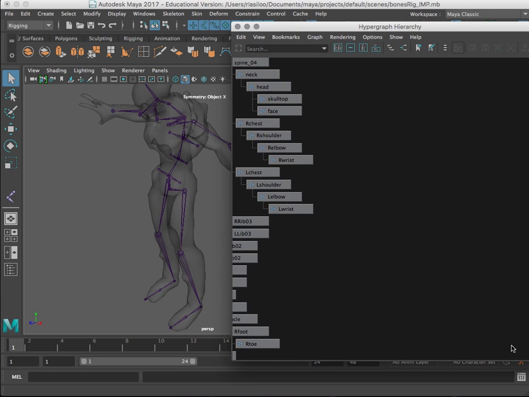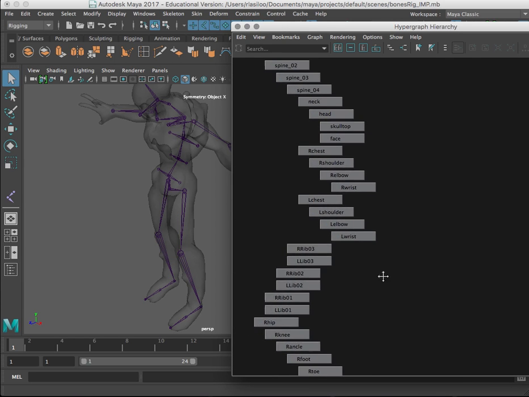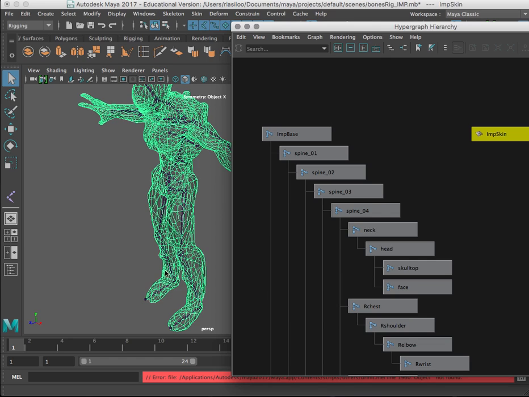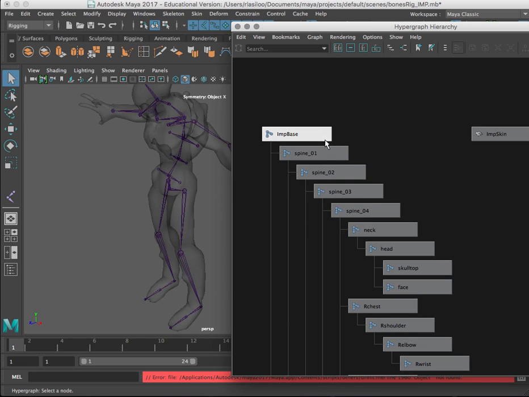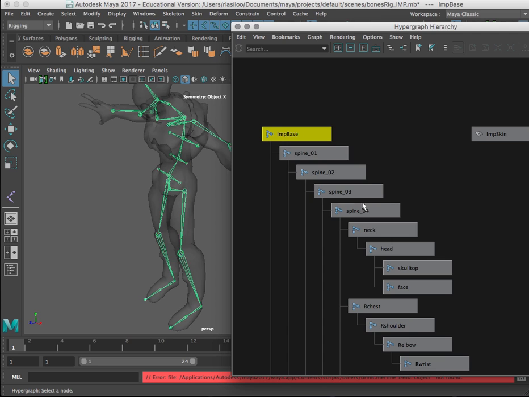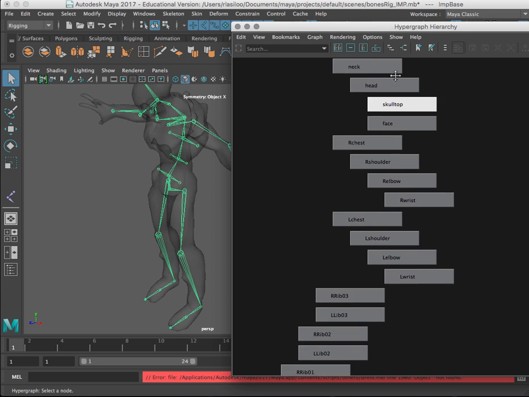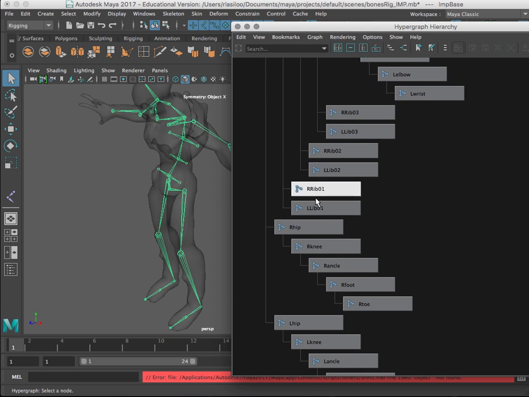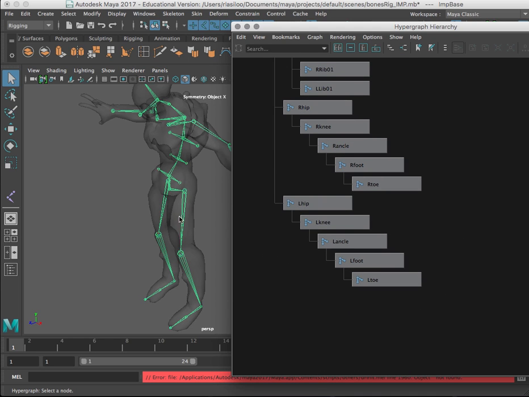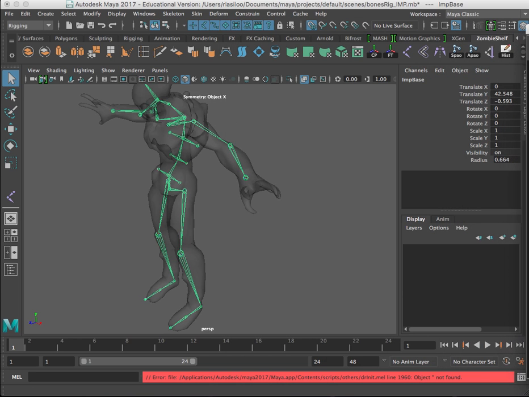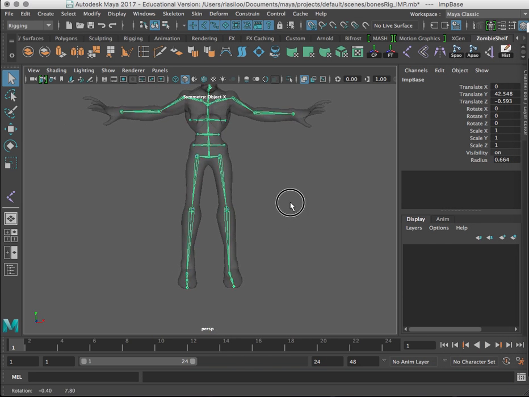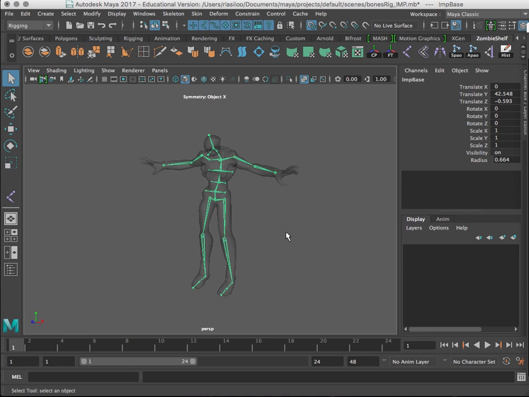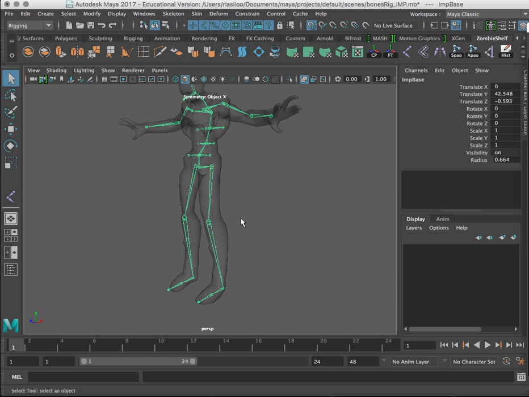Anyways, if we take a close look at the file here in the hypergraph, you'll see that everything has been labeled properly. We have the imp skin right here, which we're going to bind to the bones after we rig it up properly. We have the imp base, spine all the way down to the neck, head, skull top, the chest, left chest, shoulder, all that good stuff. Everything has been labeled. Hip, and everything else. So everything's good to go. Everything's ready. All we got to do now is set up a few manipulators.